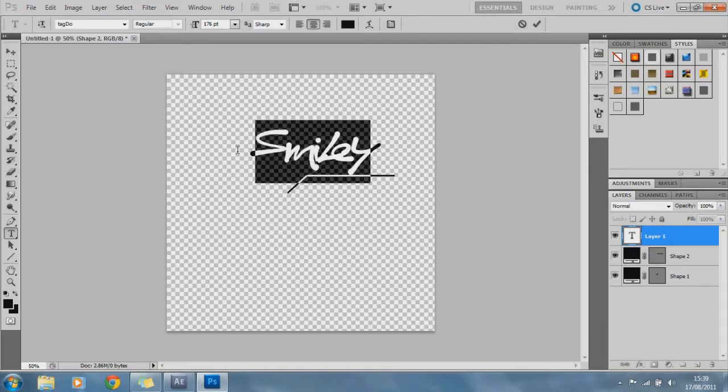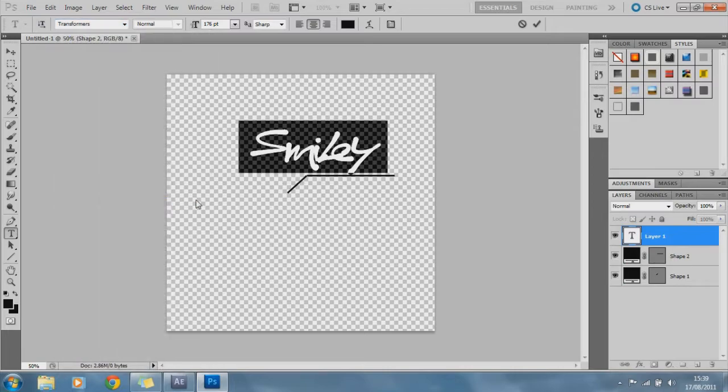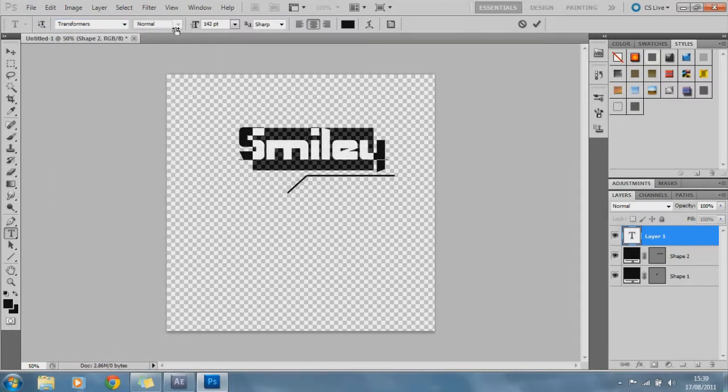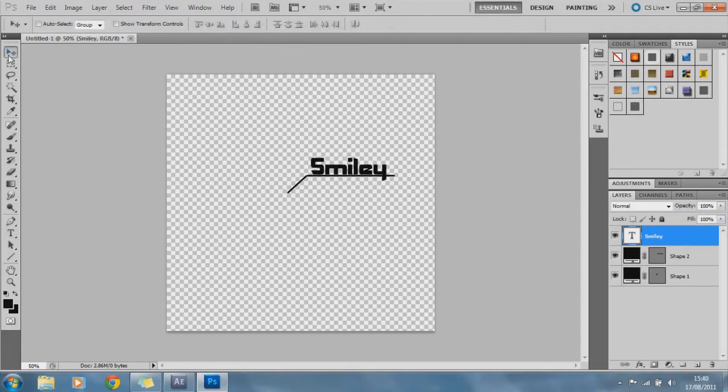So there we go, smiley. Let's change this text to something a little simpler. There you go, sample. Let's make it a little bit smaller. Okay, and we're going to drag it on to this line. Let's make it so that, there we go, it's just above it, and that is perfect.